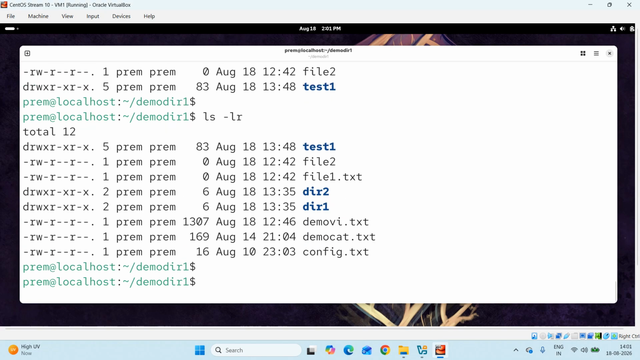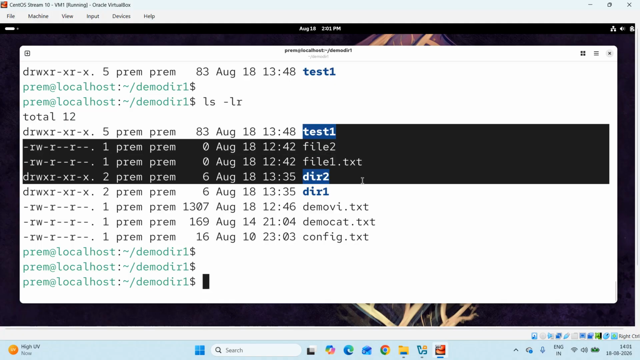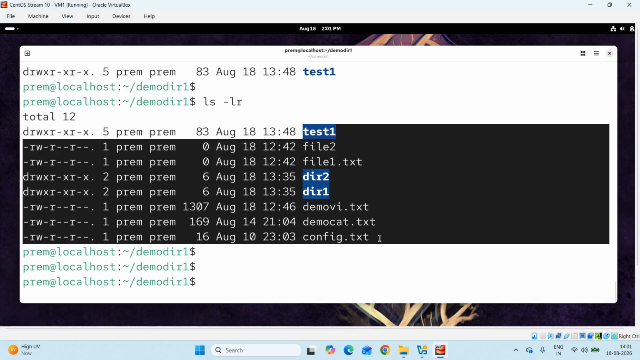Okay, now you can notice that with the help of the lowercase r option, the ls command is now presenting the output in the descending alphabetical order of the file name. That is the useful option, the lowercase r option here, people.